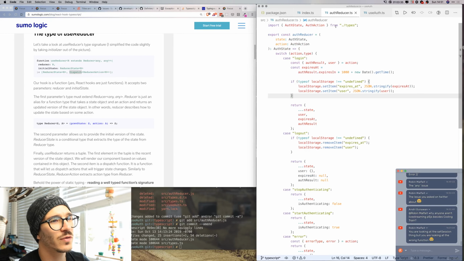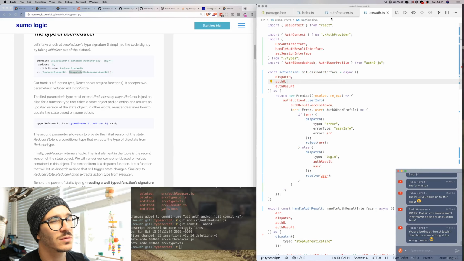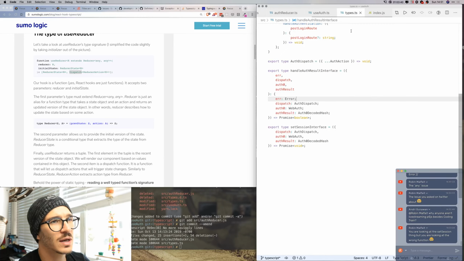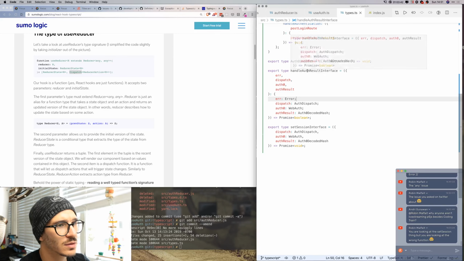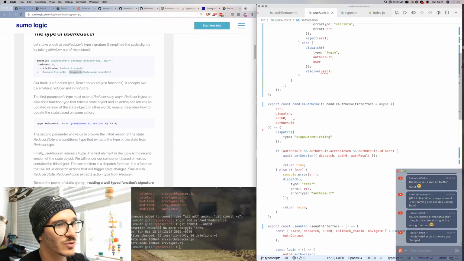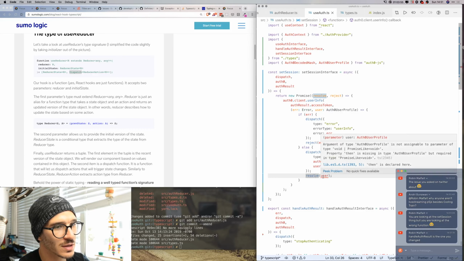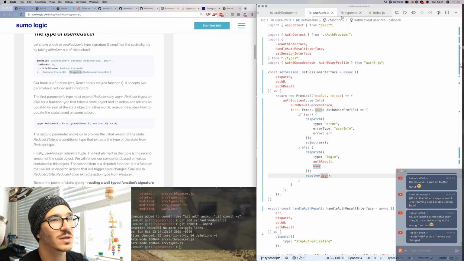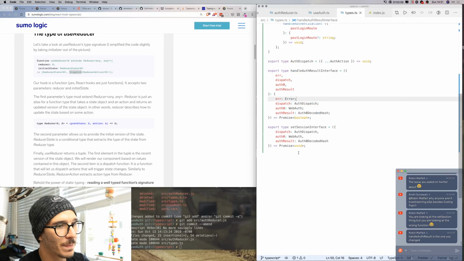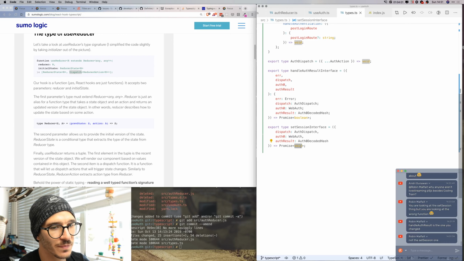Am I looking at the wrong function? Types.ts. I am looking at the wrong function, goddamn it. Okay, let's look at handle result then. Yay! Okay, thanks Robin, you are amazing. That worked. And it looks like my thing is actually returning a promise. Yes, Robin, you are a godsend.